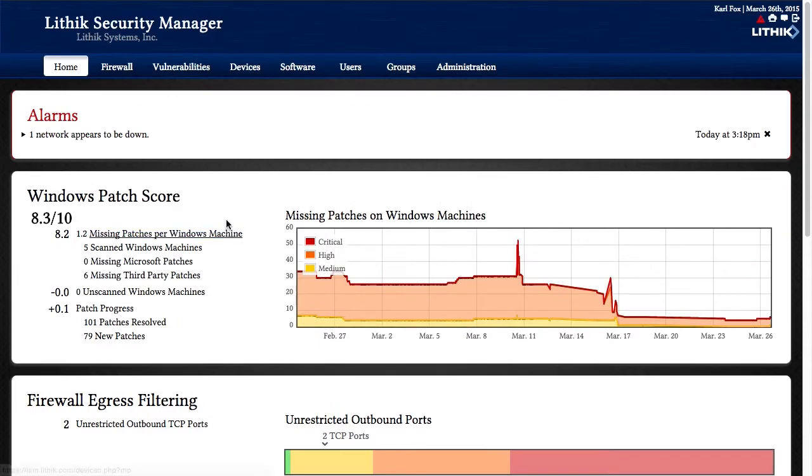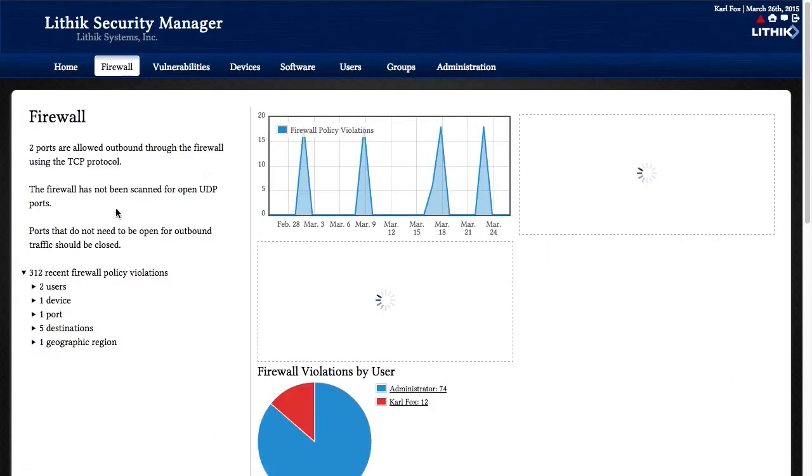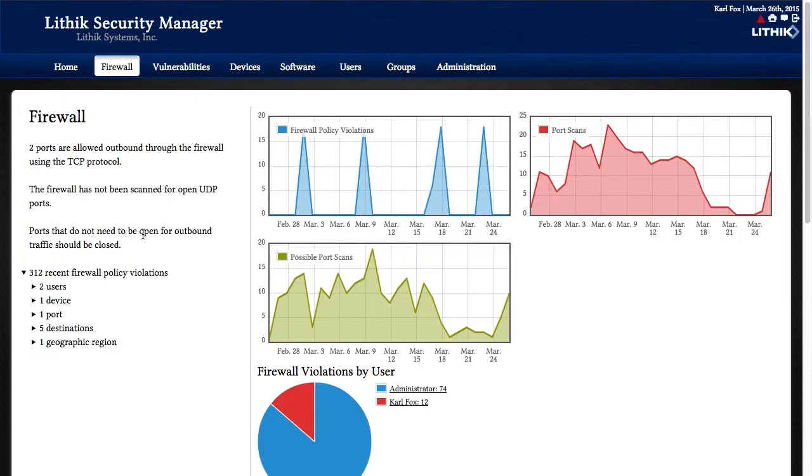The home page is a quick reference screen that tells you at a glance where you stand on security. The very top of the screen will display any alarms you need to act on. The firewall screen shows you what ports are open in the outbound direction through your firewall. To protect yourself from Trojans and botnets, this number should be as close to 0 as possible.